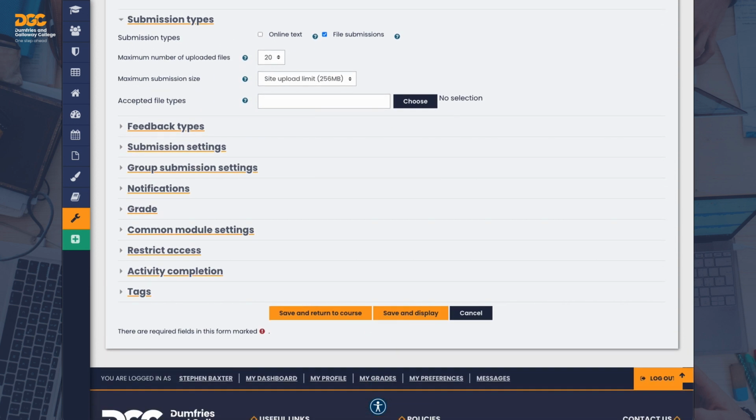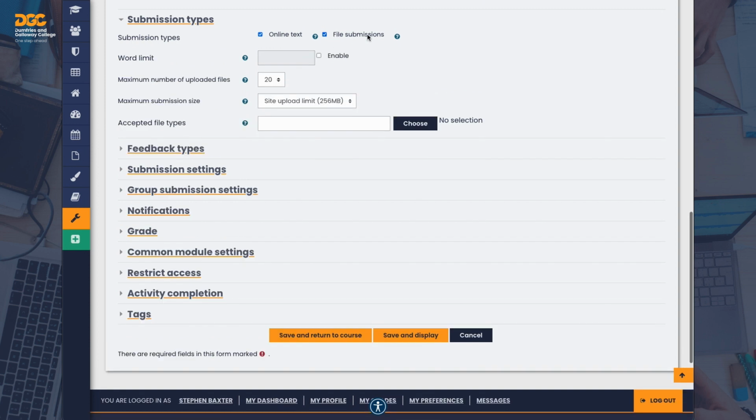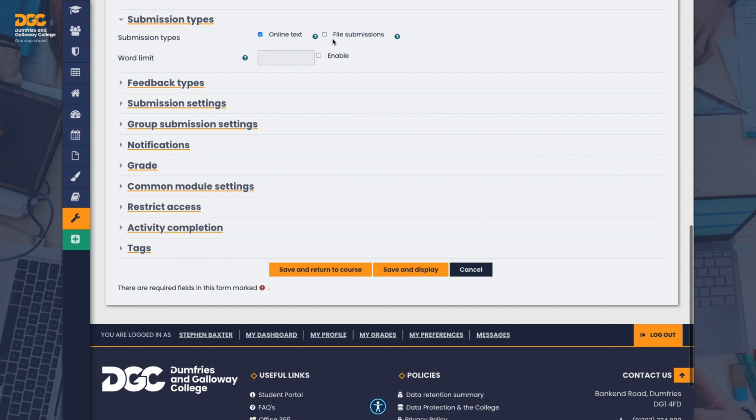In this section you can choose to receive online text submissions, file submissions, or both. If your assignment involves a short text submission which doesn't require much layout, table of contents, or the like, you may be able to use online text alone. Students will then submit their work using the text editor, which we covered in another Moodle Monday video. A link to that video is in the description below.